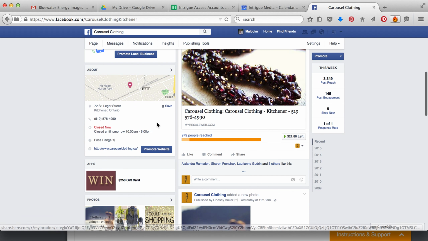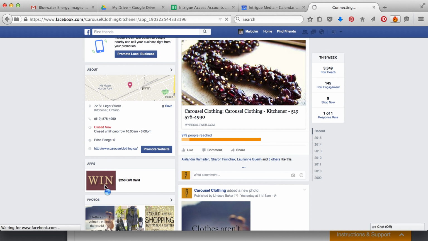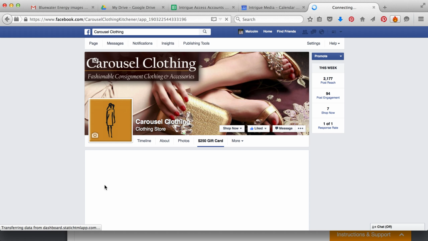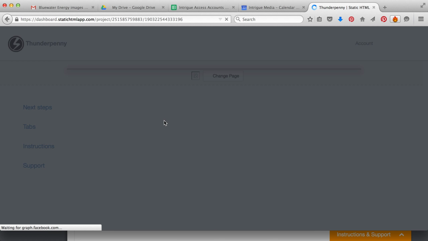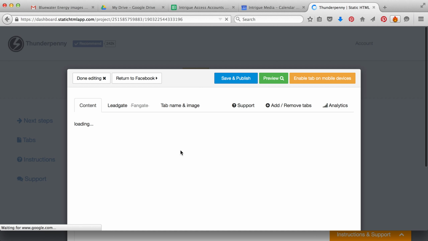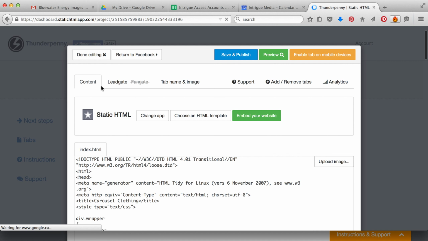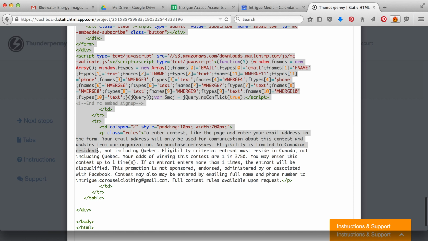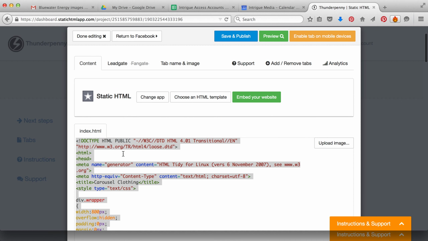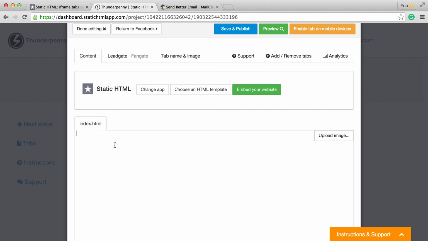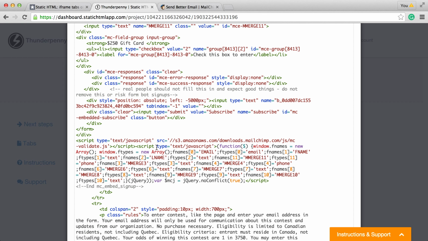Then once you're logged in as Carousel, you can click here, win. It'll take a second to load. Click edit tab. Then you can see here we're in the same content tab. What you do is you select all the content that's there. So you can see this is just a bunch of code. You copy that, and then you paste it into the contest page for the page you're setting up. So in this case, Blue Water Energy. So we're going to paste it in there.